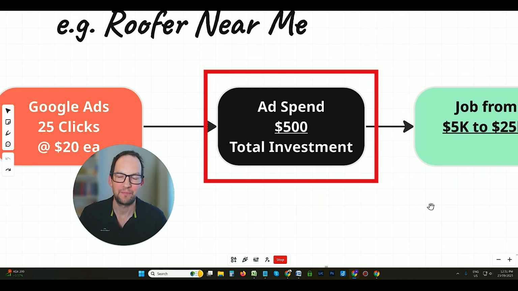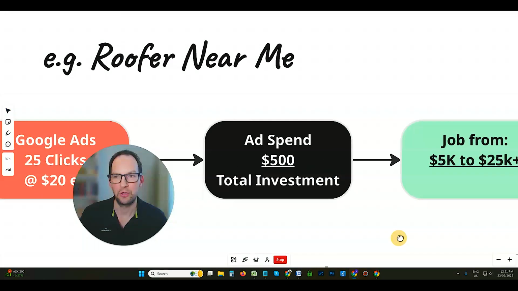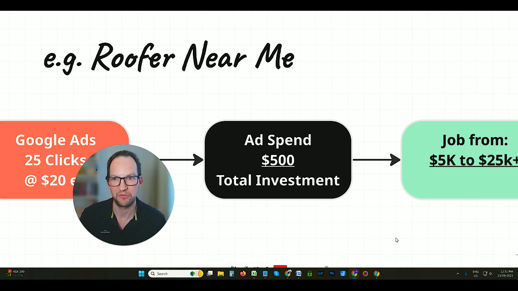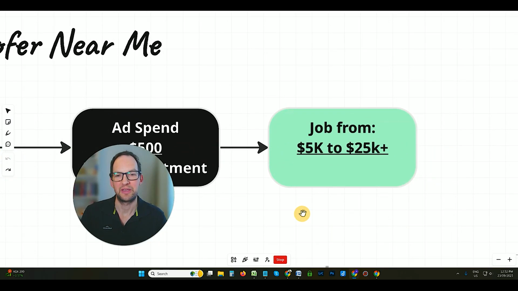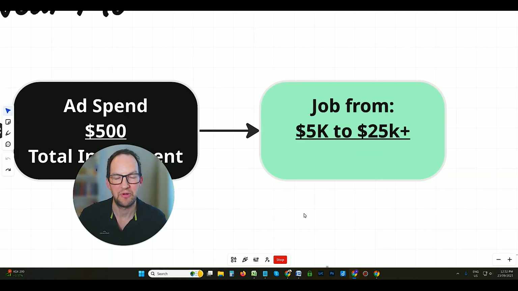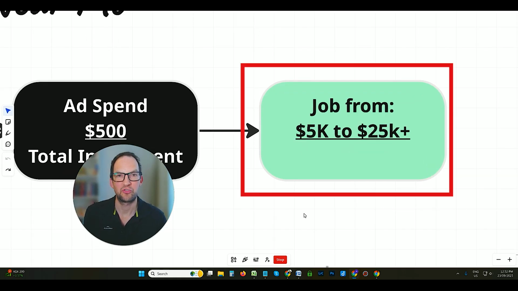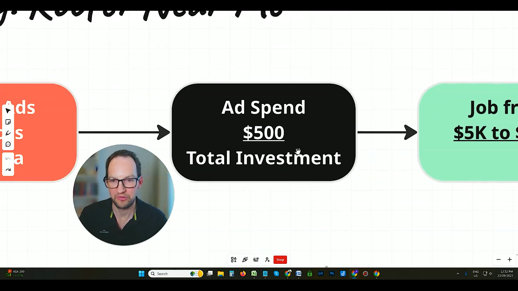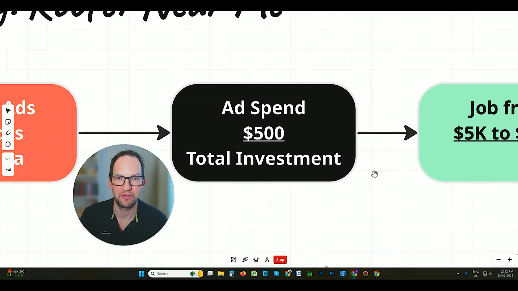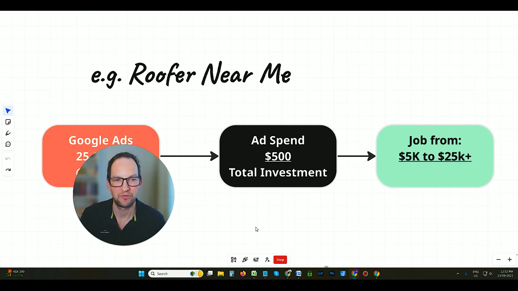And so for that, Roofer Near Me, that could be a lot of different jobs. It could be a leaking roof. It could be a full roof replacement for a residential property. It could be commercial property. So you might be looking at getting a job from anywhere from 5K or a couple of K to 25K plus for a residential, or maybe even more than 50K or 70K for a commercial job. And all that for just an ad spend of $500. Now, for me, I'd pay that any day of the week to get jobs like that.